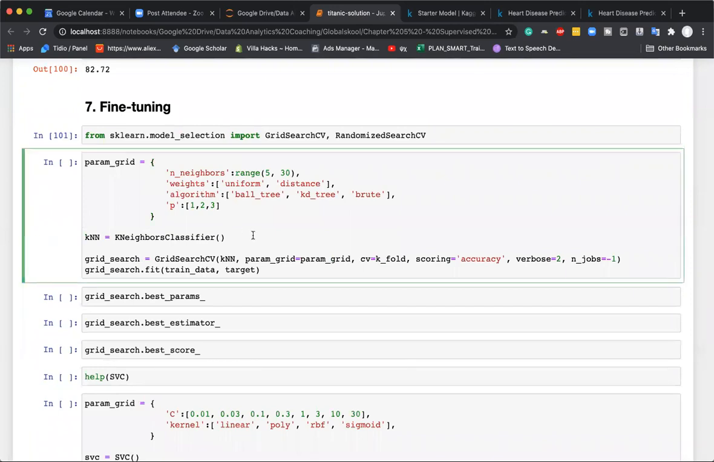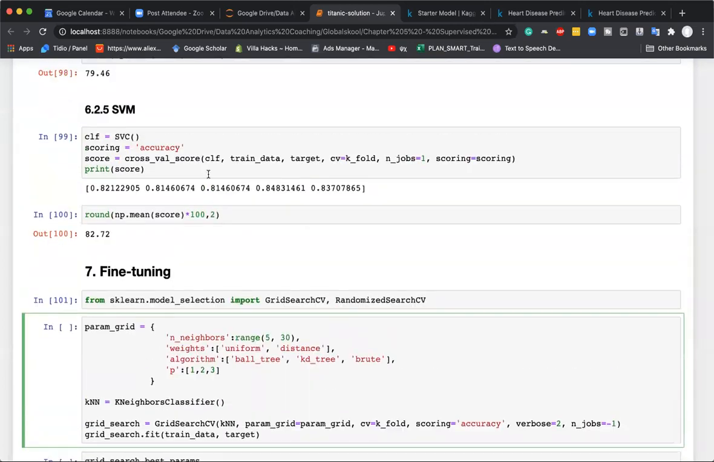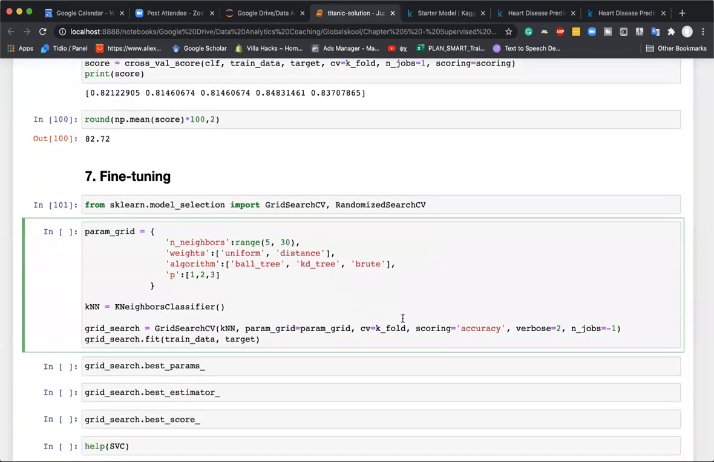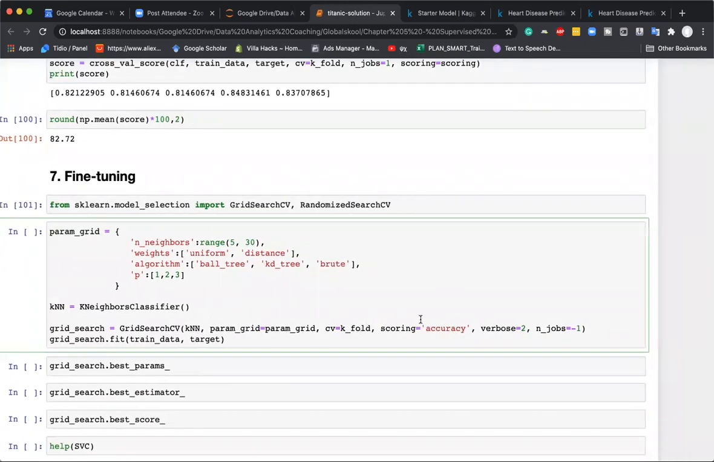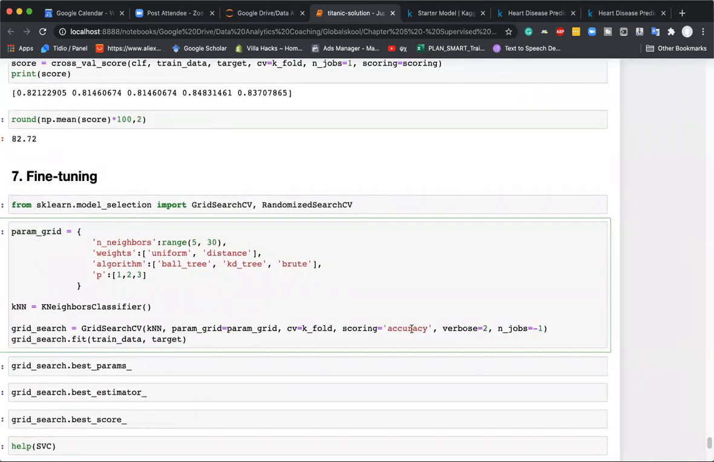So when I execute this, this defines the grid I want to search in. This is the copy of the classifier. And now we call the method GridSearchCV, which is grid search cross validation, to which we provide first the algorithm KNN. We provide the grid in which it has to search. We say, what is the k-fold? What is the cross validation? For cross validation, we'll be using the k-fold variable that divides our data into 5 splits. We use scoring as accuracy.